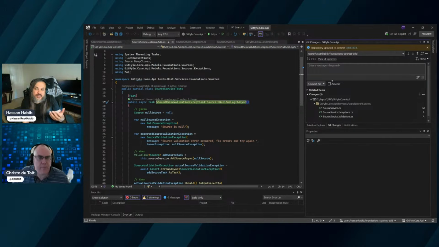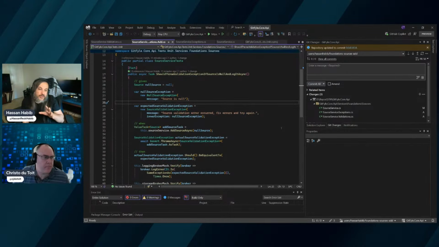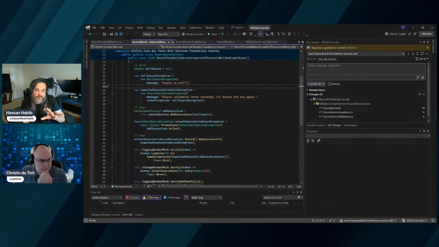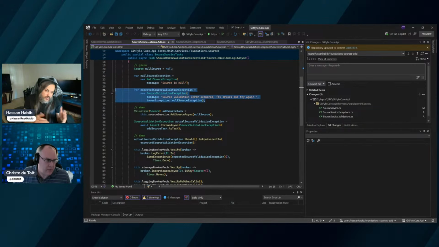So Christo, can you just real quick explain to people what you did? Because I'm pretty sure I distracted people. You had a test, and this test basically said: validate that if the source being passed into your method is null, I expect you to throw an internal localized exception called null source exception, and then you wrap it with a source validation exception, for the categorization of the flow. So how did you make this test pass? You created two files.